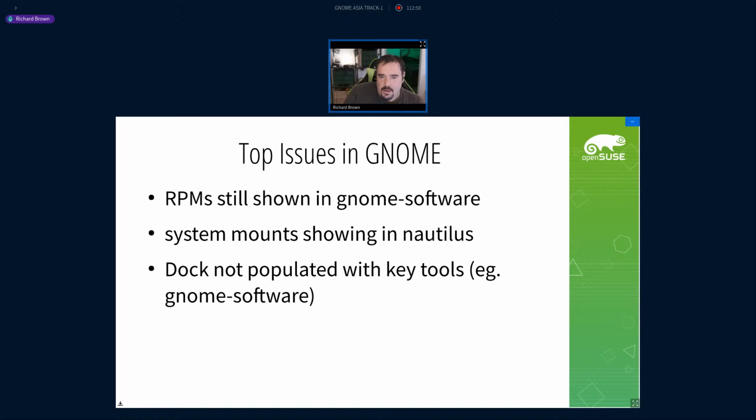In GNOME, despite my best efforts, although someone else is looking at this after I talked about it yesterday, RPMs are still showing in GNOME Software. We only want to be showing Flatpaks in GNOME Software, but at the moment it's still showing all of the openSUSE RPMs as well, which is really confusing, especially as you can't install them because they don't work with transactional updates.